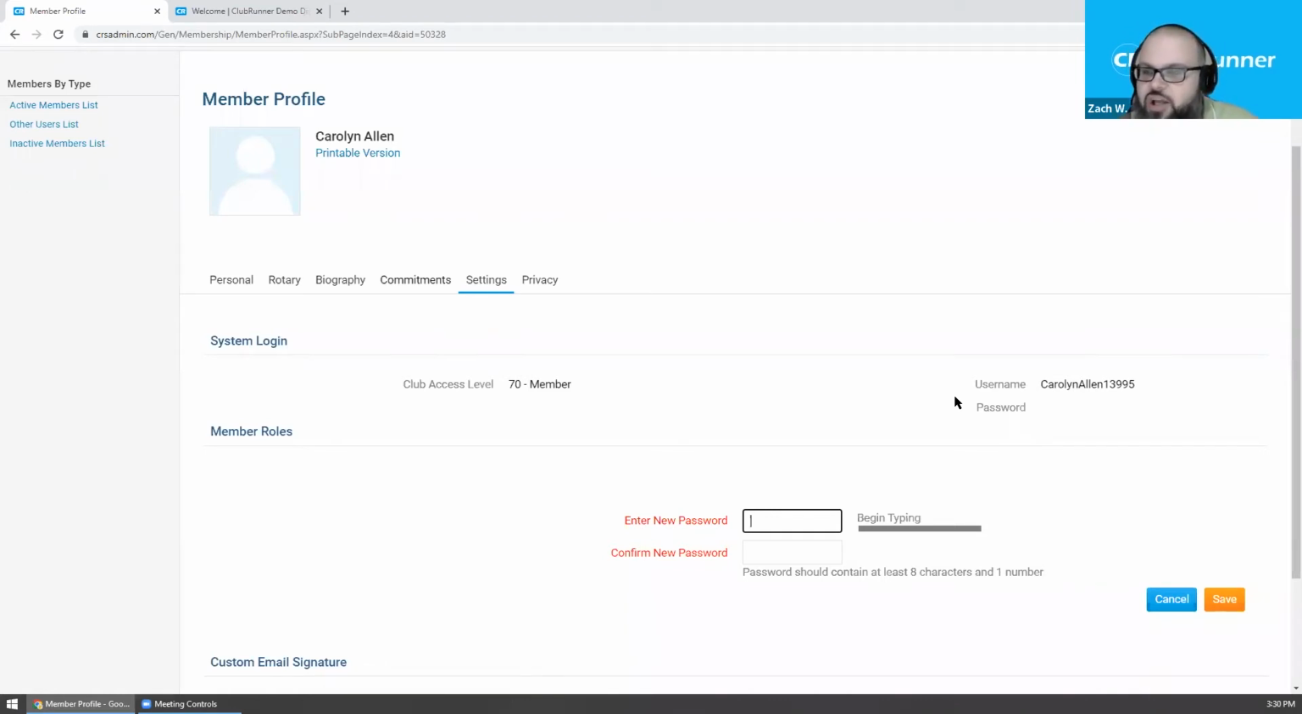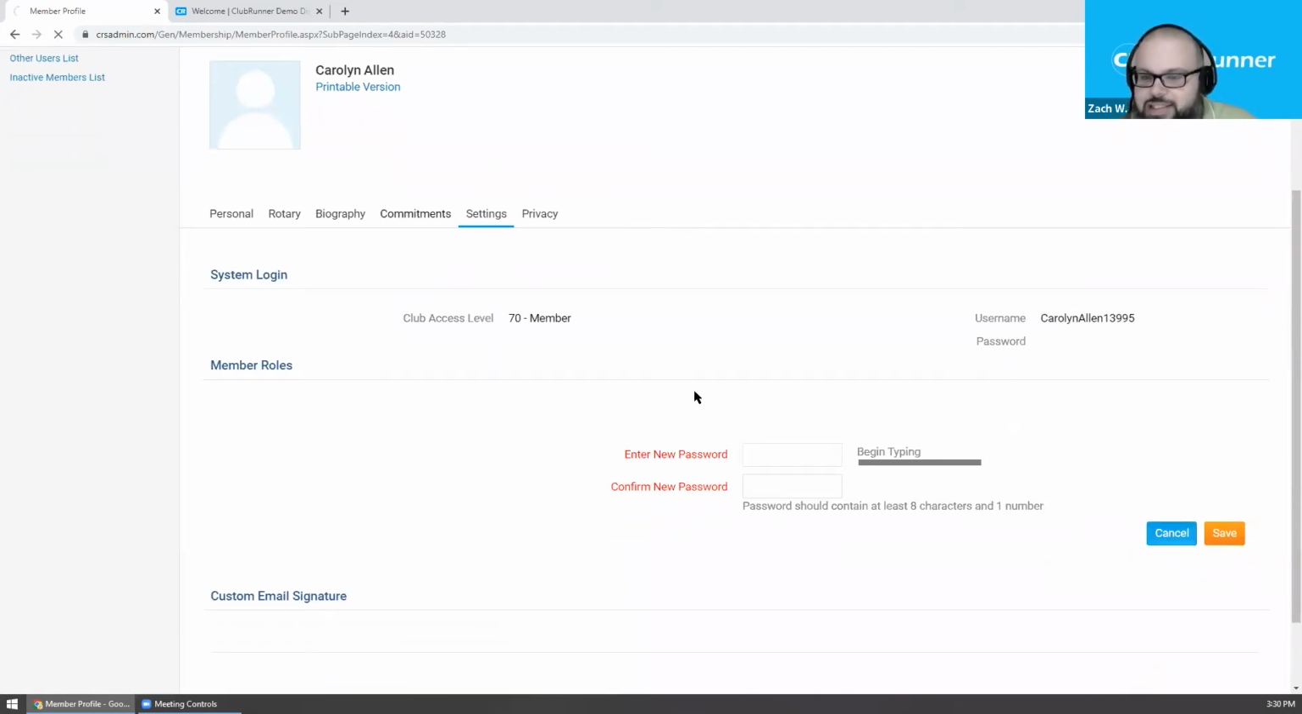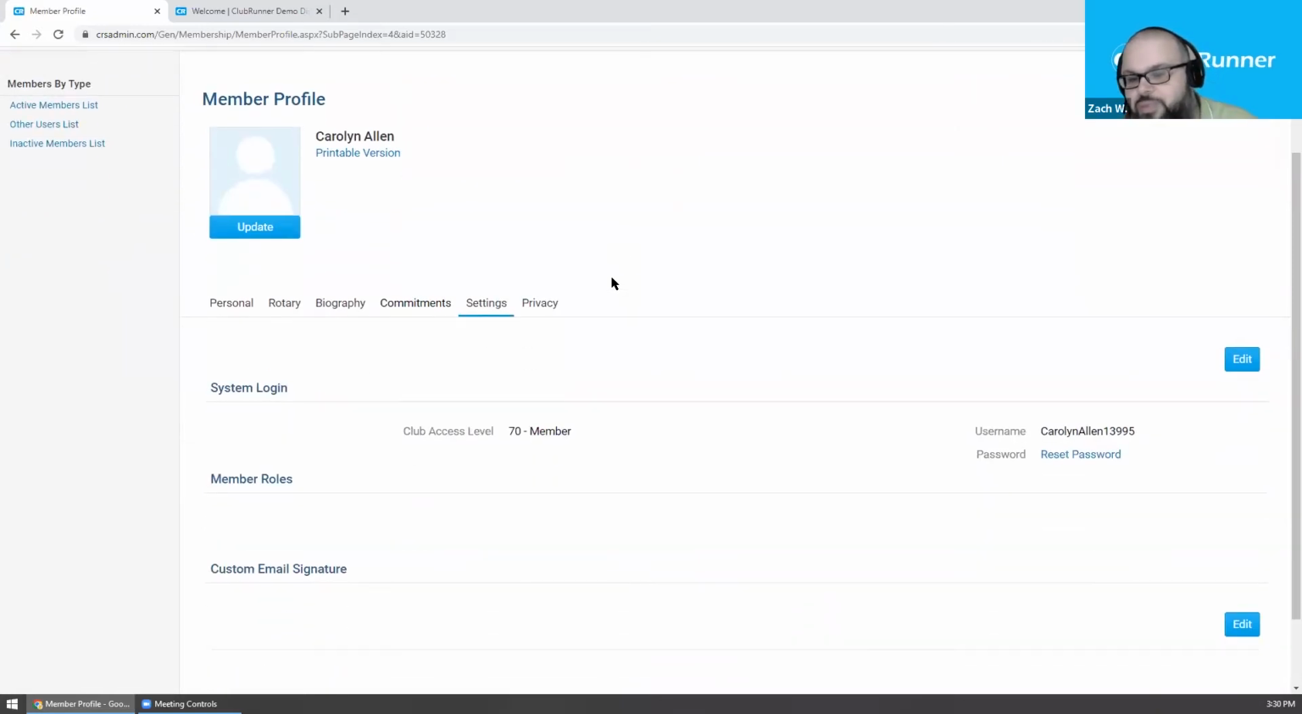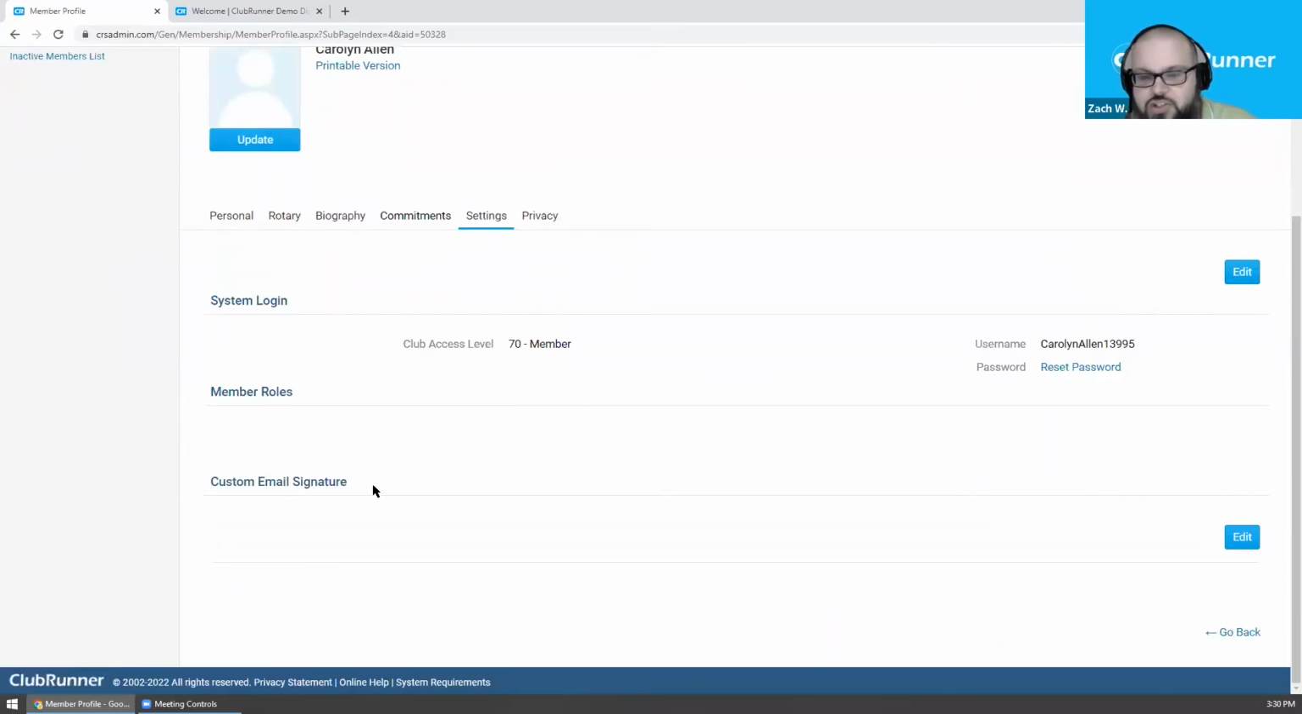I just want to finish talking about the Settings tab. There's also the custom email signature. So if you are a member of the club or the district and you frequently send emails, you can store your own signature in your profile.